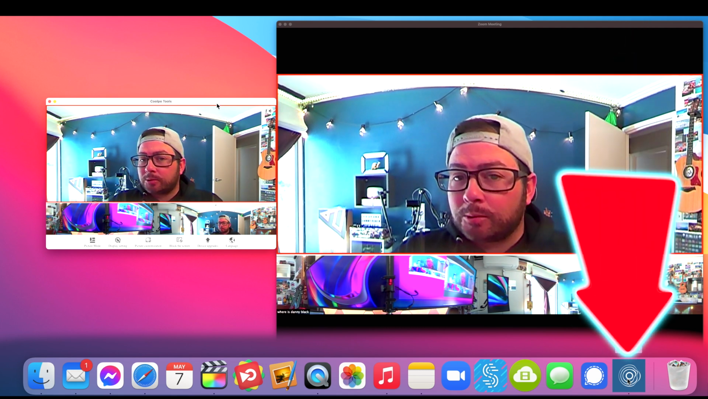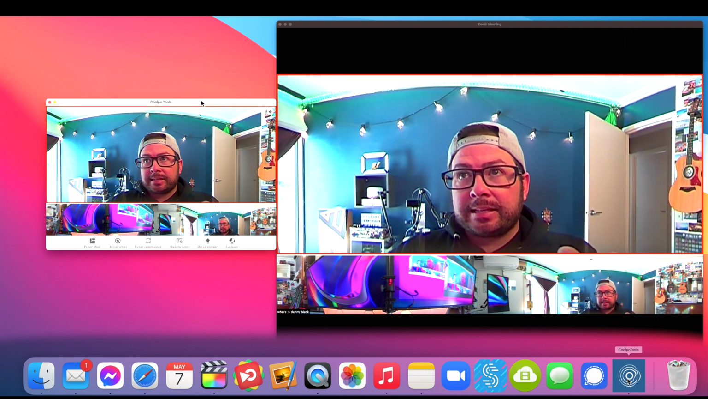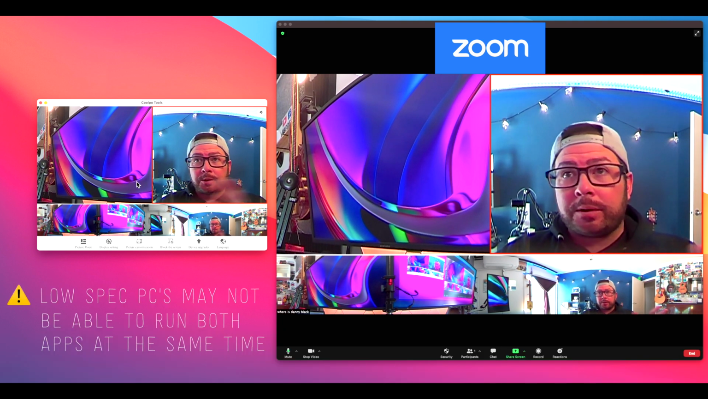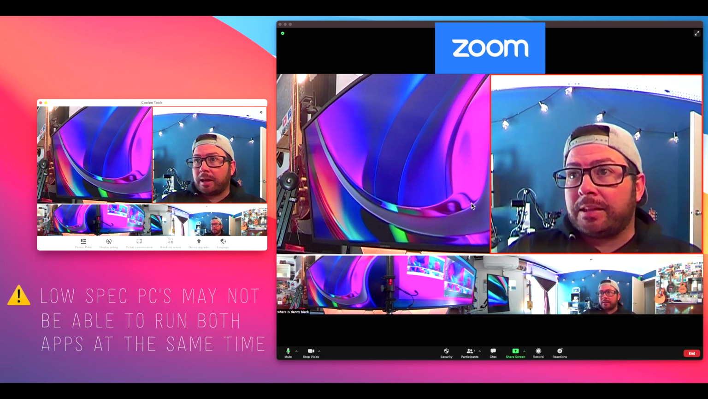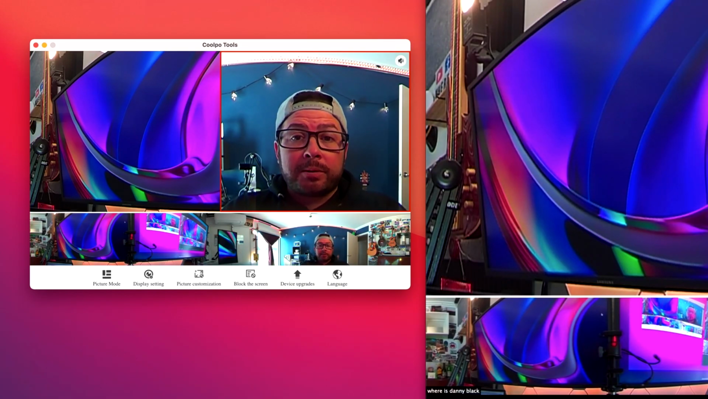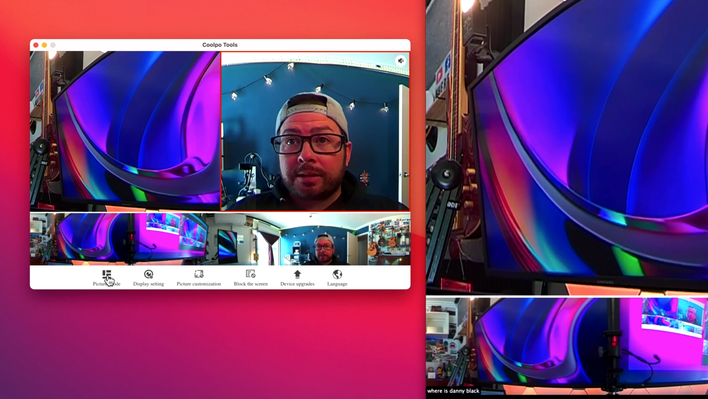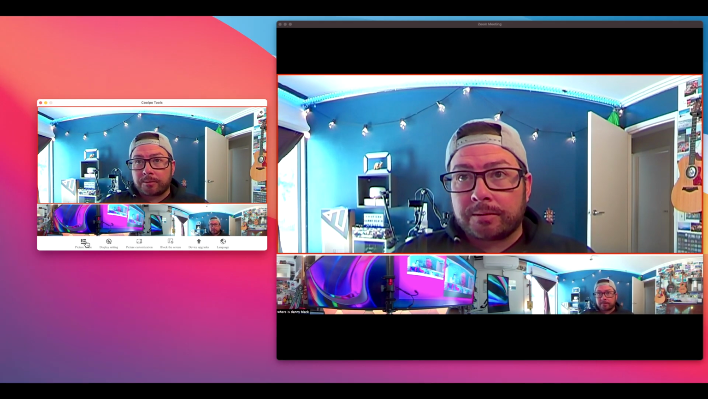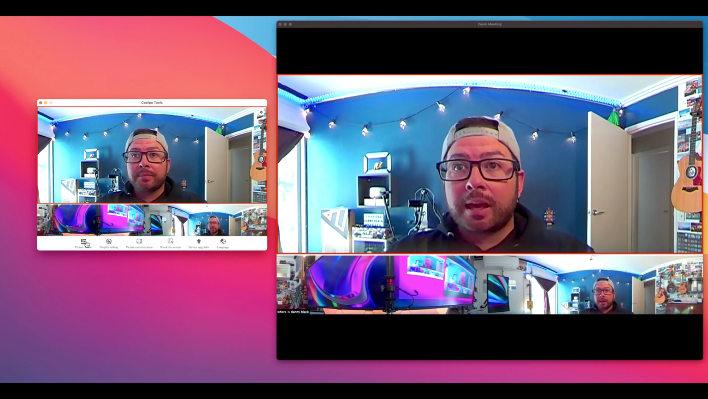Okay, so I've opened up the Coolpo Tools app and you can see it's right here side by side from the Zoom meeting that I have. So it's basically showing you what your output would be. And this is what people would see on their Zoom call with me. Now what Coolpo has done with these tools is they made it so that you can customize it. By the way, the audio is coming from the Coolpo unit itself. So if you're wondering why it's changed a little bit, that's why.